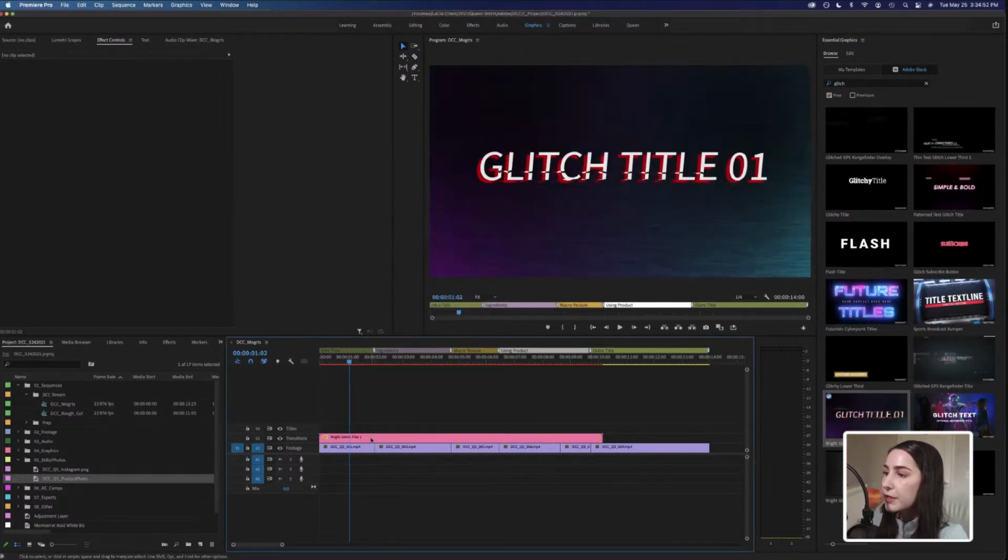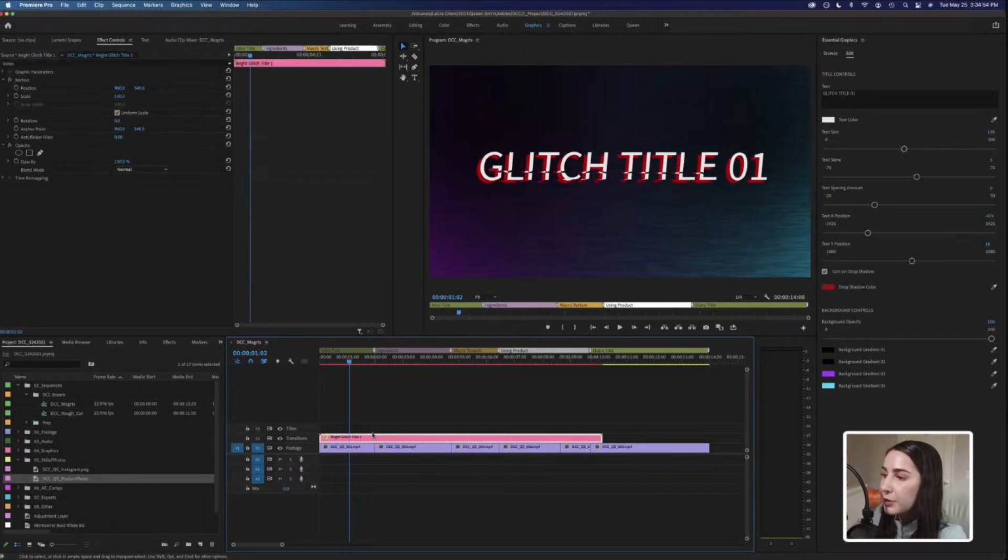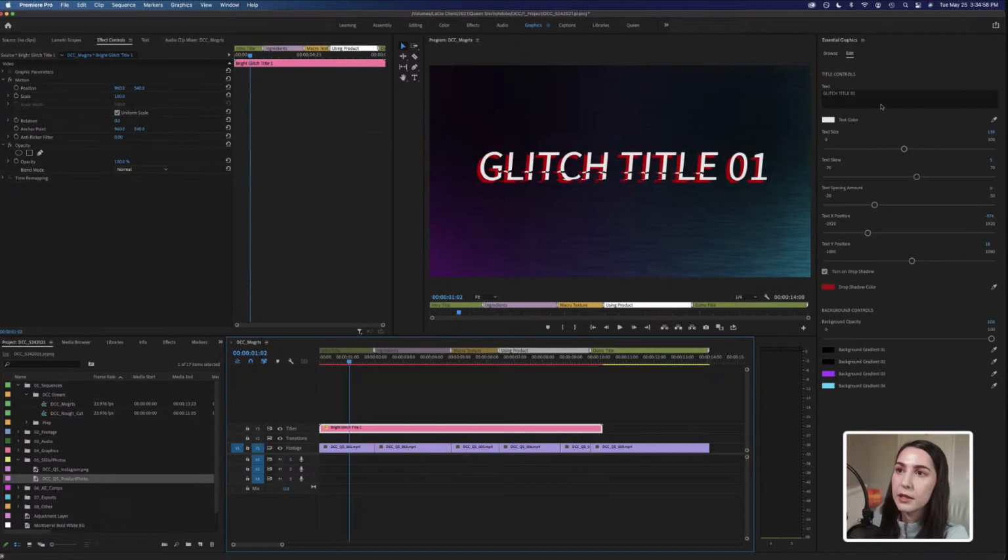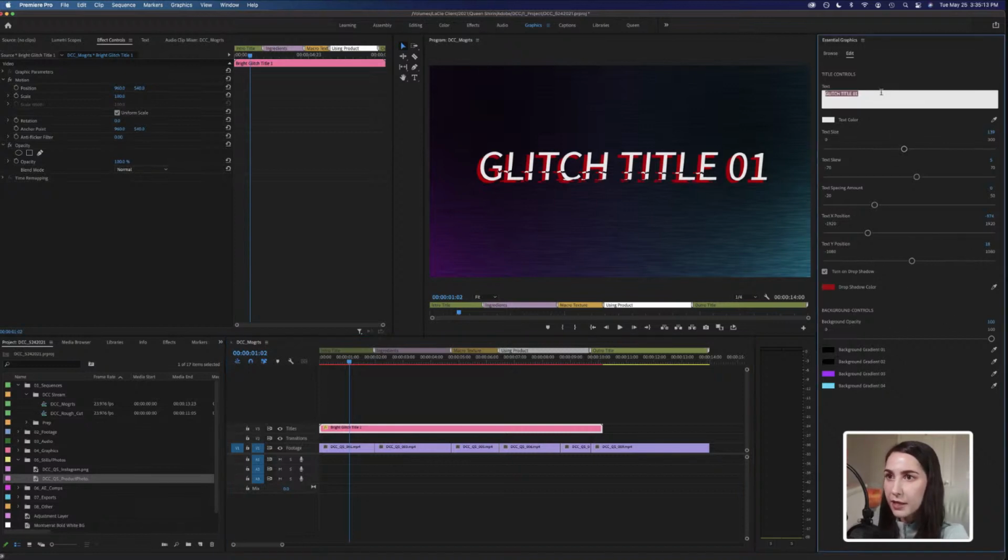So now I'm going to select this title and let me just drag it over 1 so it's on our titles line. And then if we go back to the Essential Graphics panel right here, you'll see that it pulls up title controls for us. So we can change the text, we can change the text size, and all of these different elements. So let's start with the text. Let's change this and we'll have it say, need a coffee break.